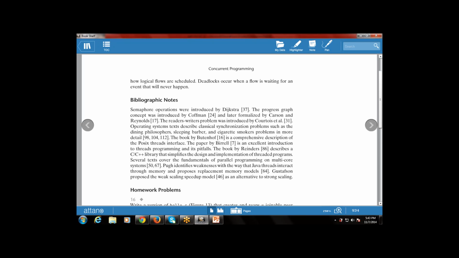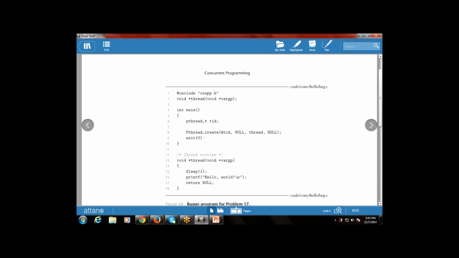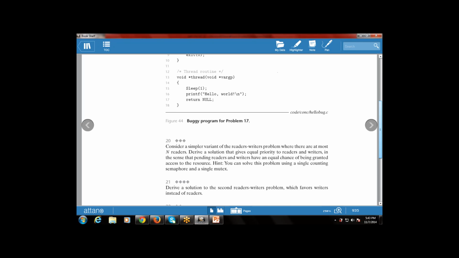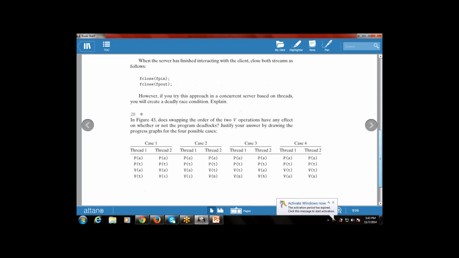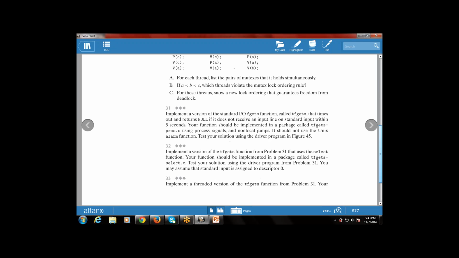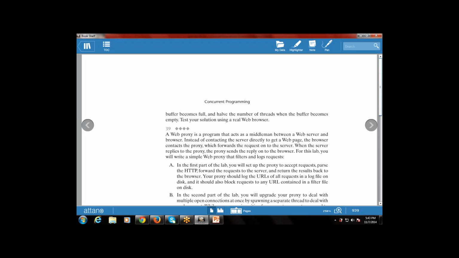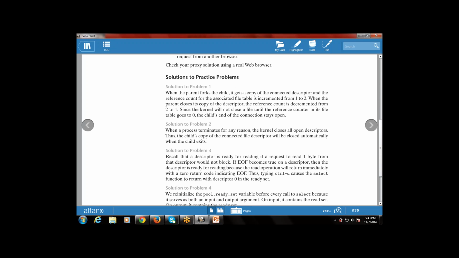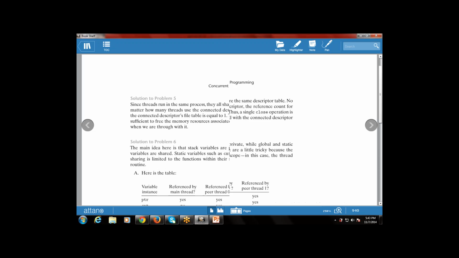Then next are the bibliographic notes. These are the homework problems. These are the various network homework problems. These are the various solutions to the practice problems. Problem number 1, solution 2, 3, 4, 5, 6.